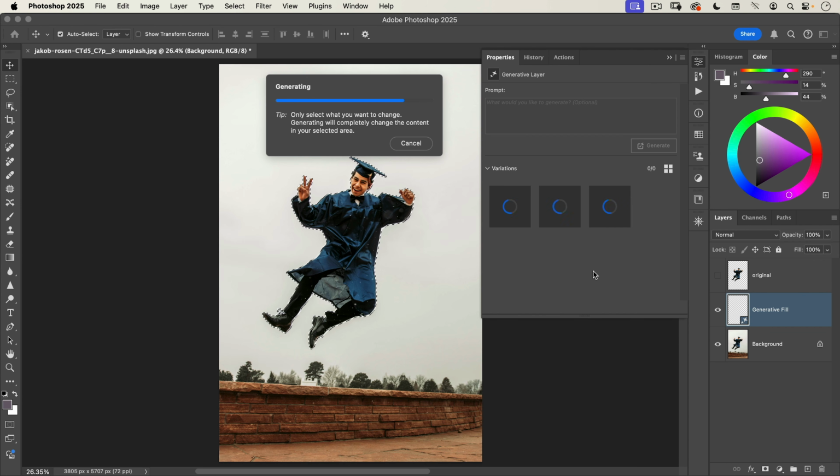And the advantage of this is as you resize or move your subject around, you don't have to worry about it not lining up perfectly with the former background.